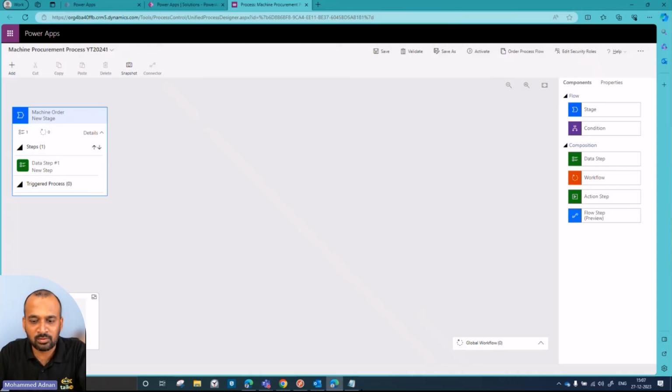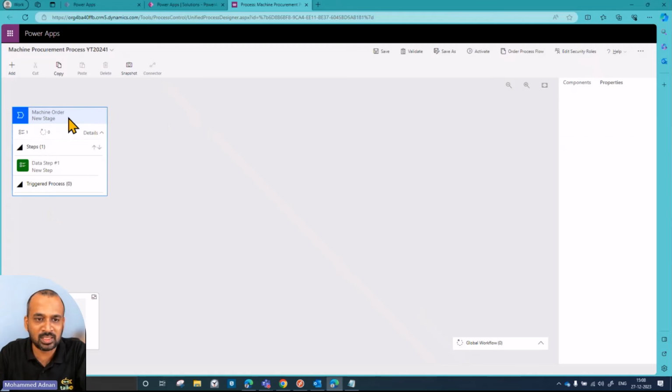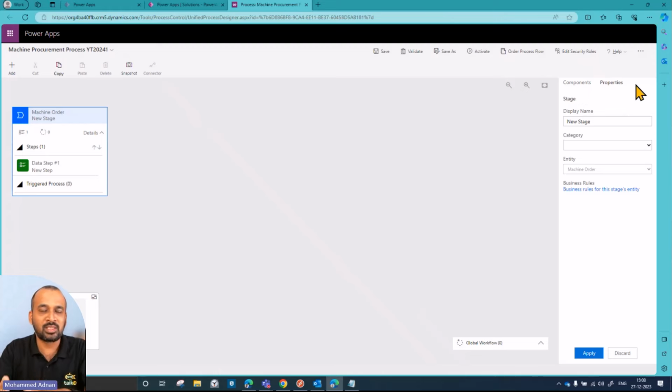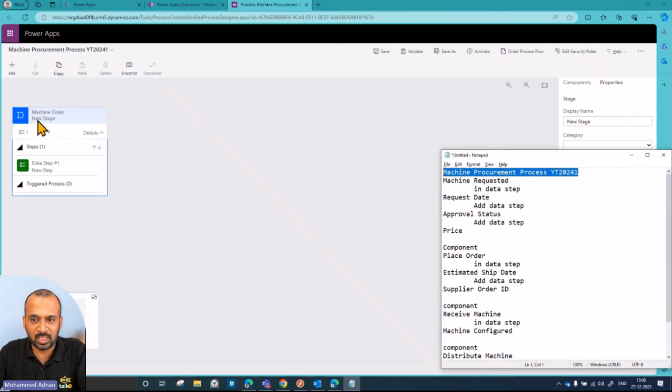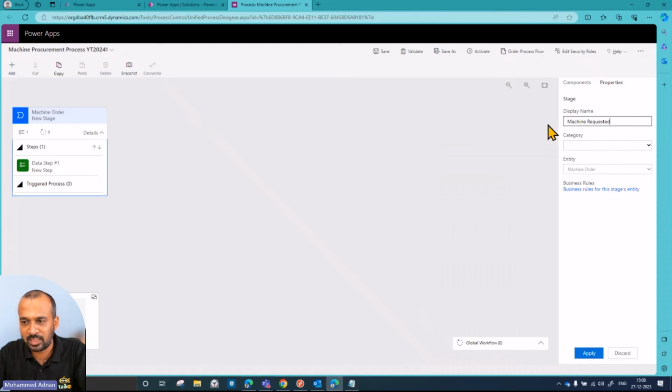Under machine orders, we need to click on this data stage one. If you want to rename this, you just click here and you can see the components and properties. This is similar to the screen we have seen earlier, so you can just go through this one. First of all, this is showing up here as a new stage, but basically it has to be machine requested. I'll just rename this to machine requested. If you want to add any kind of category here, you can, but if you don't, you can just skip this one.